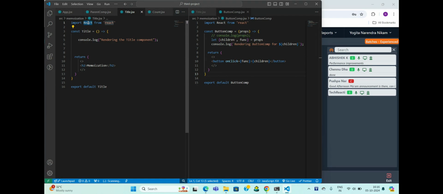Open your second project code. You will find there we were calling the HOC inside the export statement of that particular component. Same thing we'll be doing here. We will be calling React.memo here in the export statement. Call React.memo and pass this title component to React.memo as an argument.